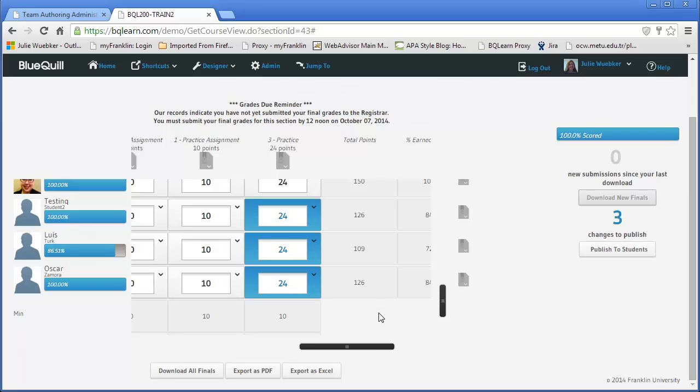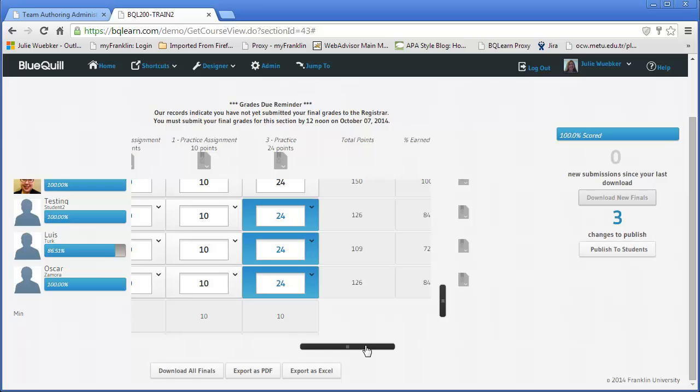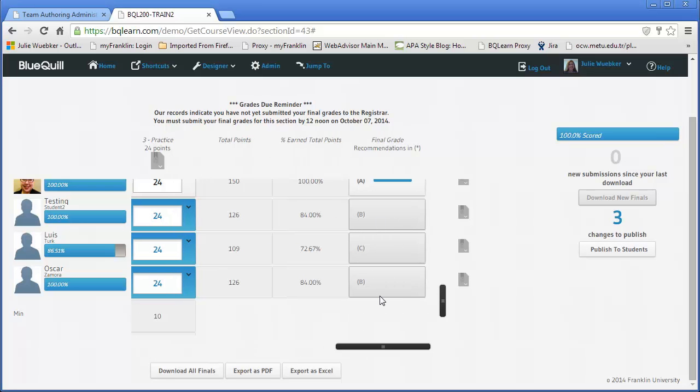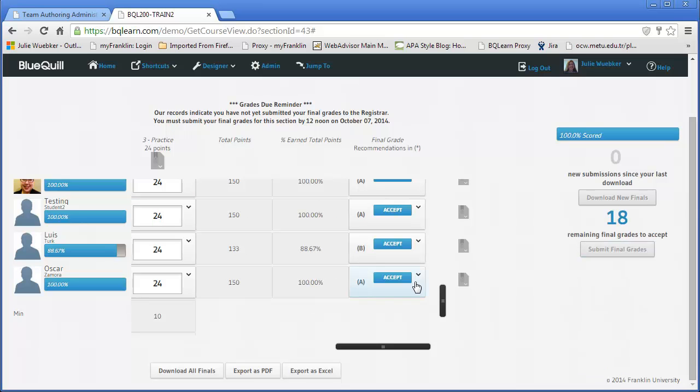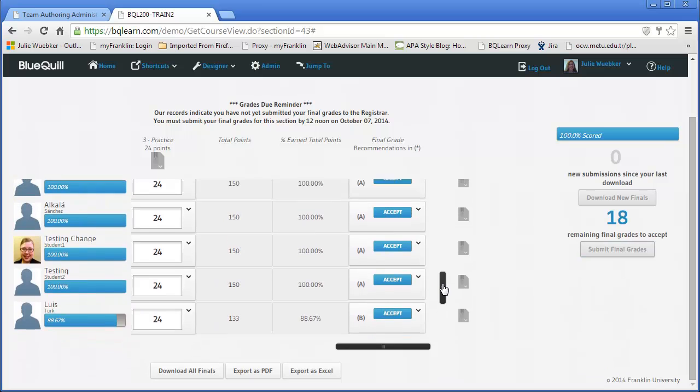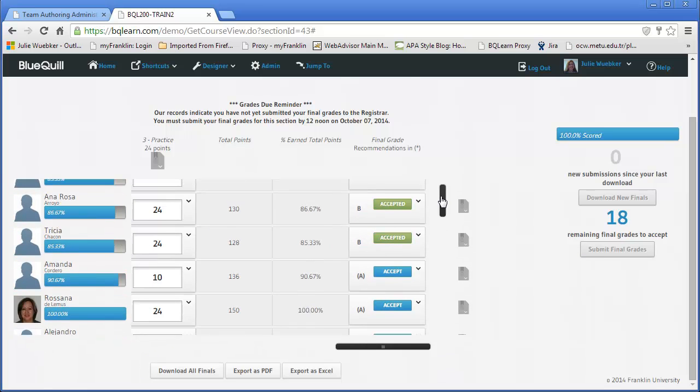So at this point, I've added those scores, but let's check to see if we can do anything with it. We still can't. And that's because we must publish those to the student. Publishing them really is what is making so that the system knows that you're really ready to go to the next step. So if you don't publish, you cannot move to the next step in doing those final grades. So at this point, I'm going to go ahead and publish these to the student because I want them to see those. And then I'm going to scroll back to the top. You'll notice now I'm able to accept them.